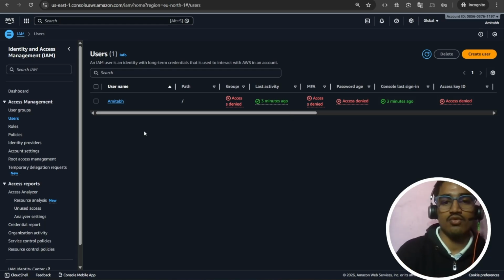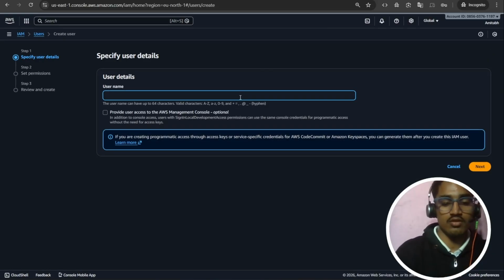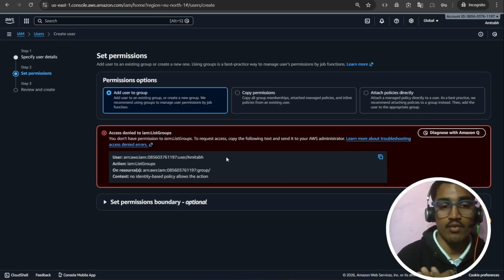And if you want to verify whether the IAM user cannot create anything, just click on IAM user, click on create user, then add anything like admin, and if you click on next, you can see I do not have permission to create a user. I have only permission to list. So I have got the access denied error.